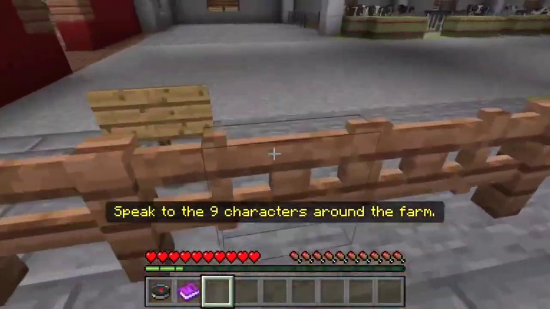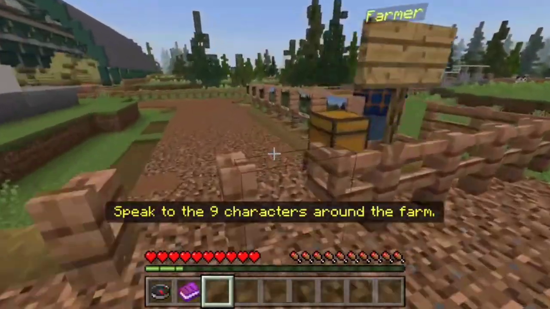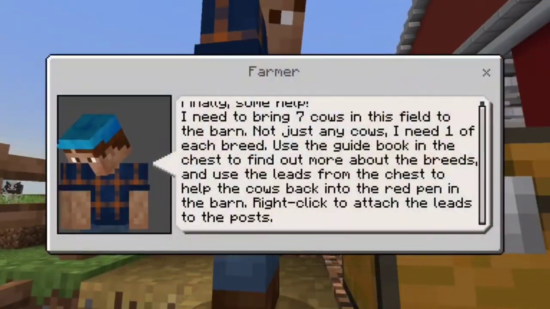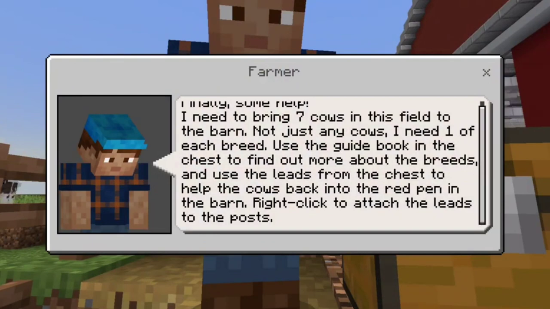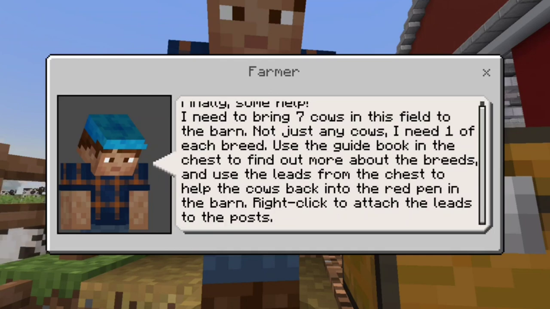It is. So what's next? I need to bring 7 cows in the field to the barn. Not just any cows, one. I need one of each breed. The guidebook in the chest to help you with more of the breeds. Use the leads in the chest to help the cows get back in the red pen in the barn. Right click to attach the leads to the posts.